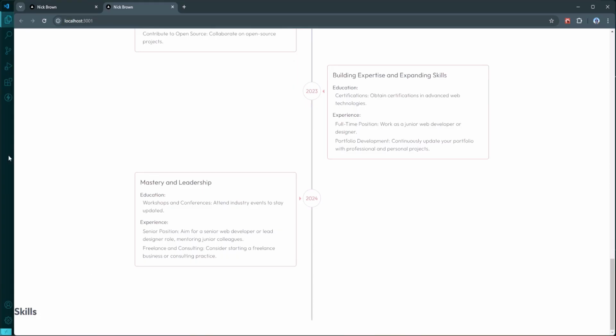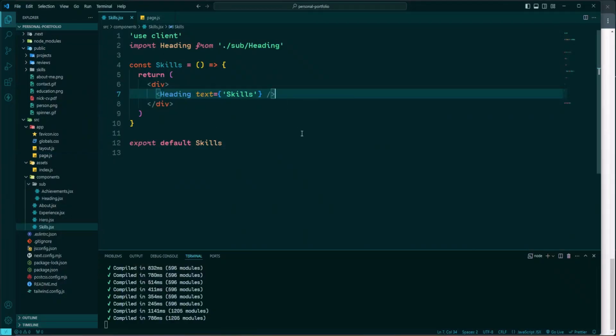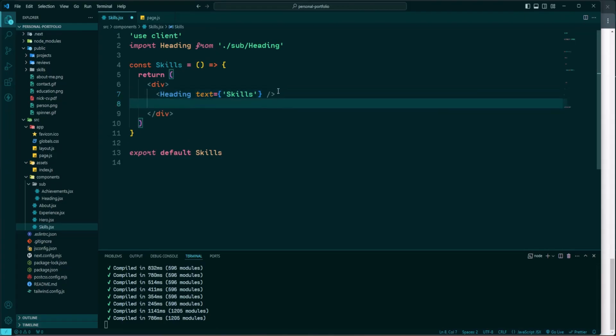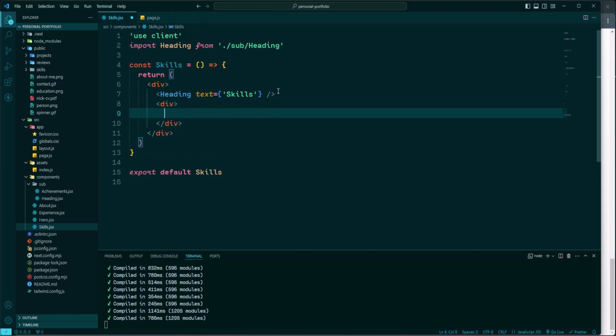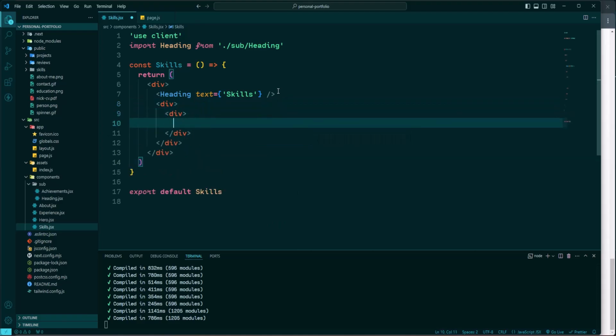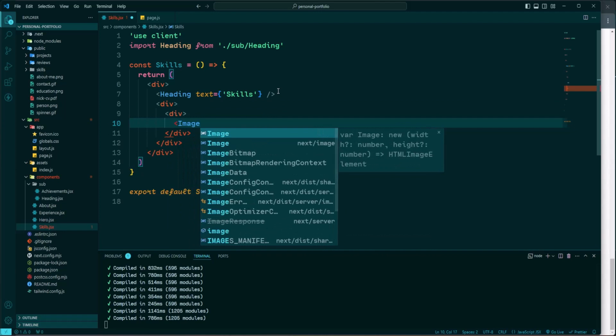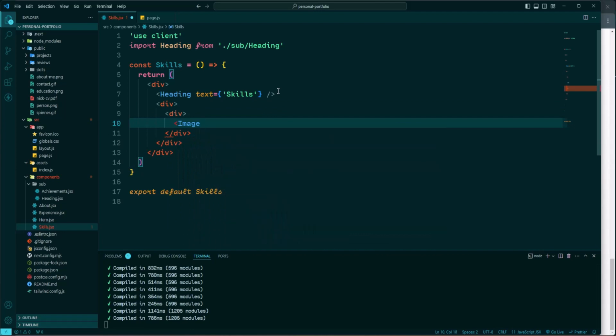Okay, let's go ahead and add other elements to our component. The next element that we need here is a div. Then inside the div element, we need again a div, in which I'm going to insert the image component. We talked about this component as well in the previous parts. So here we need to add some attributes. The first one is the src attribute.